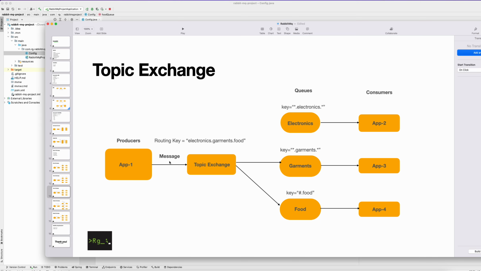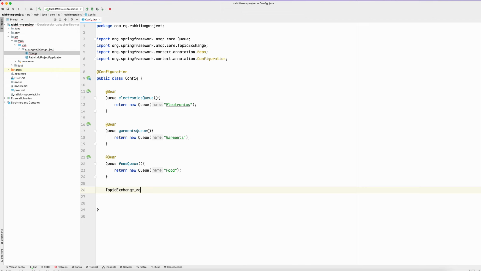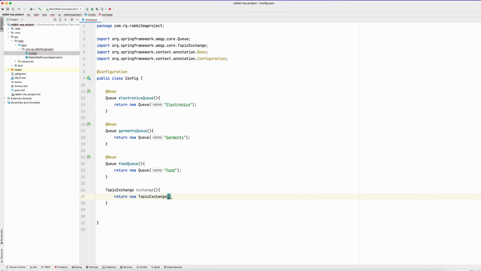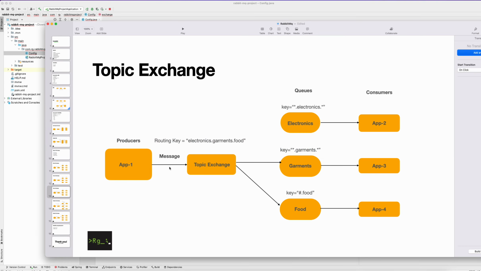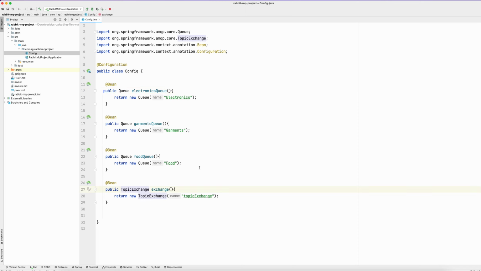We have created one component. Now we'll create the second component, that is the exchange. Since it's a topic exchange, I'll just return a new TopicExchange. Now we'll rename it as topicExchange. We'll mark this as @Bean. Let's mark everything as public. So we have created an exchange.